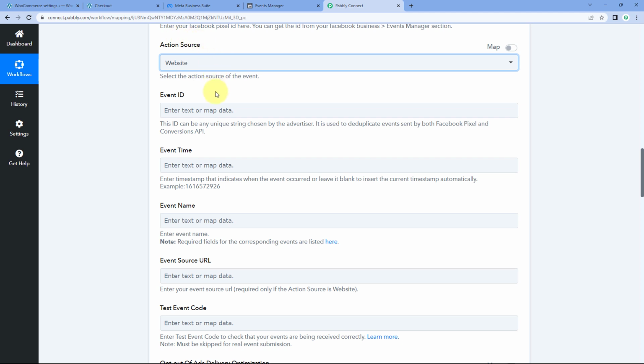After selecting the action source, it is asking us for the event ID. Now, what is this event ID, guys? The help text says this ID can be a unique string chosen by the advertiser. It is used to deduplicate events sent by both Facebook pixels and conversion API. When we run Facebook ad campaigns, Facebook pixels also track the conversion details. And using this Facebook conversions API, we are also sending some conversion details.